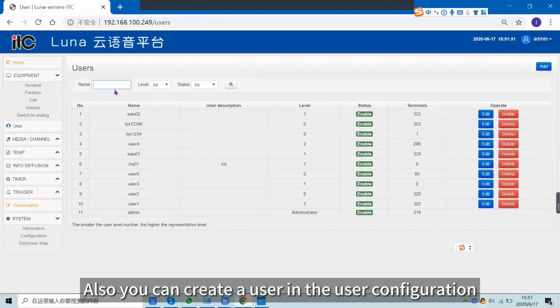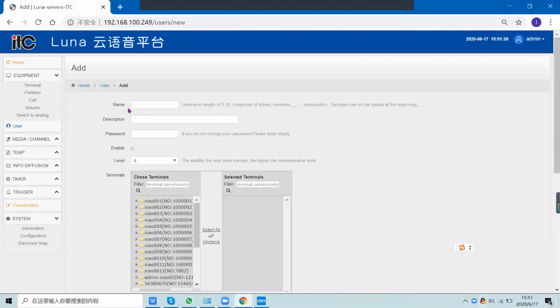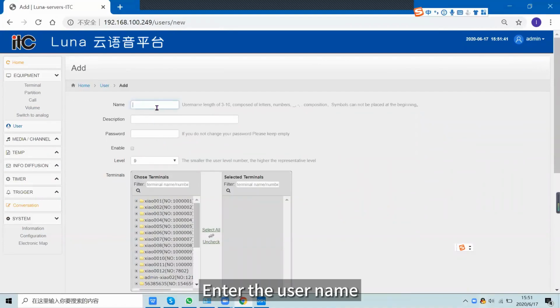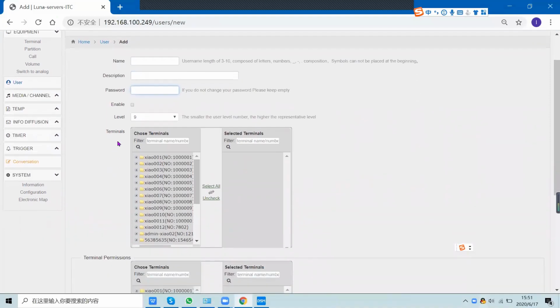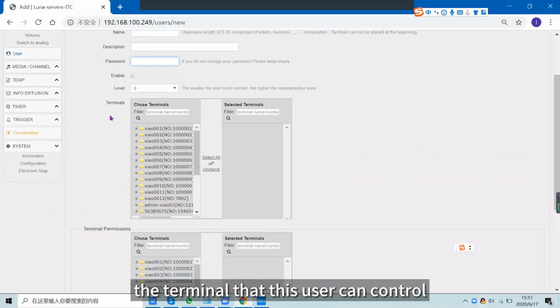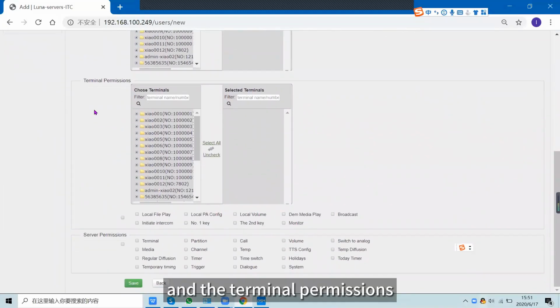Also, you can create a user in the user configuration. Press add here, enter the username, the description, and the password for this user, and select the level and select the terminal that this user can control. And select the terminal permissions.